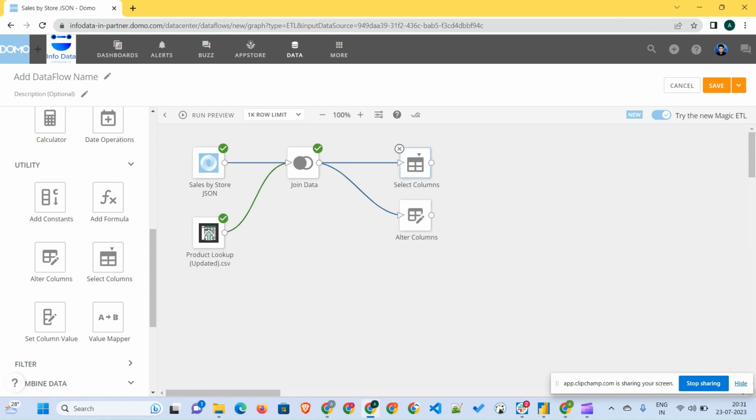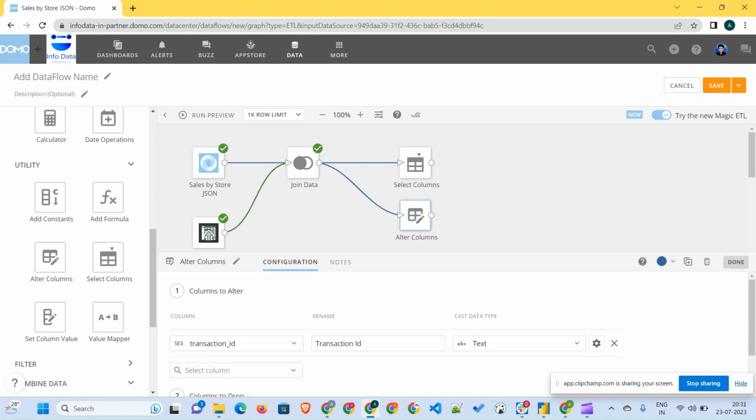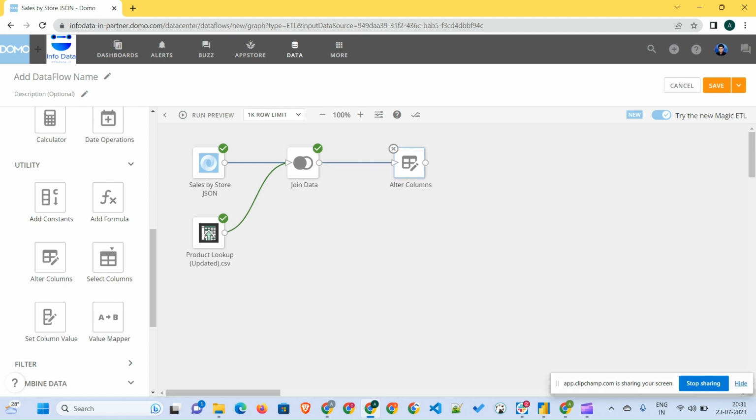So essentially, these two tiles are doing the same thing so far, except this tile is changing the data type, while this tile cannot change the data type directly. So I'll remove this. I'll go ahead with this option for now.